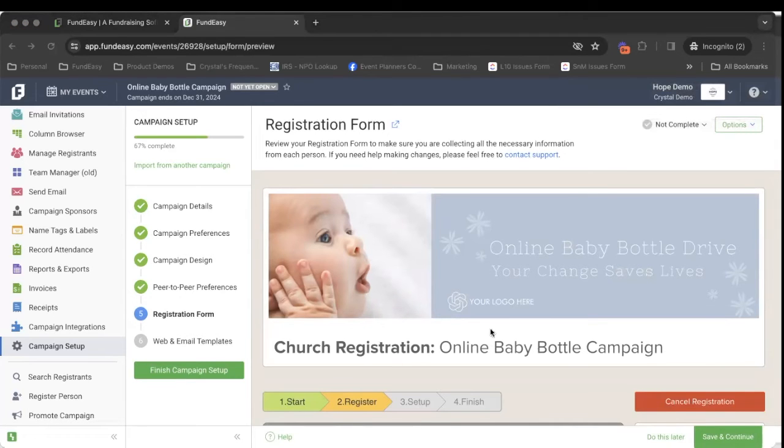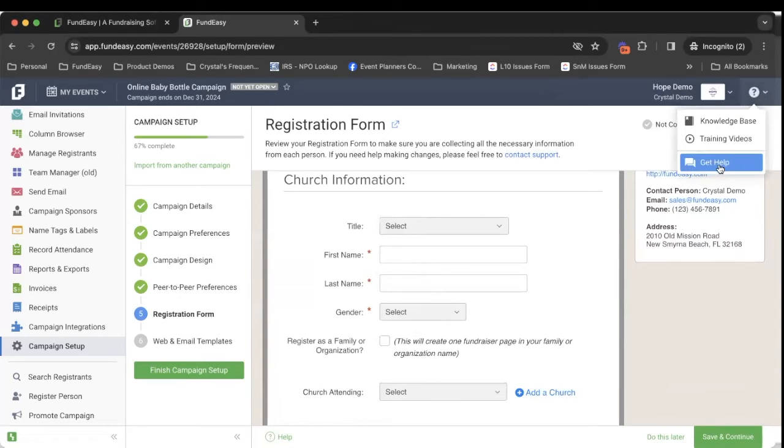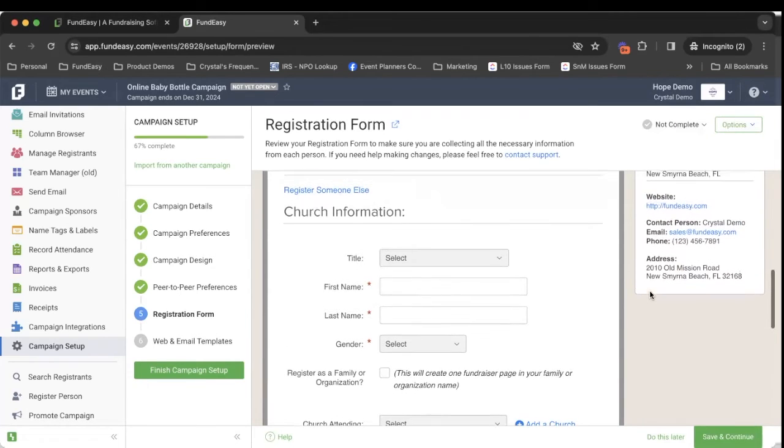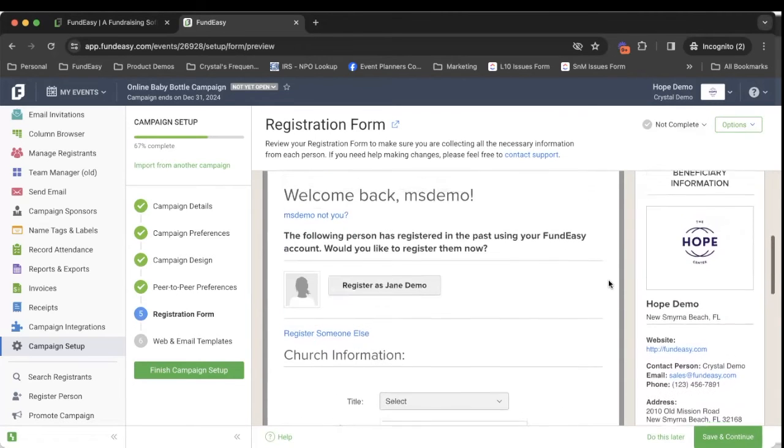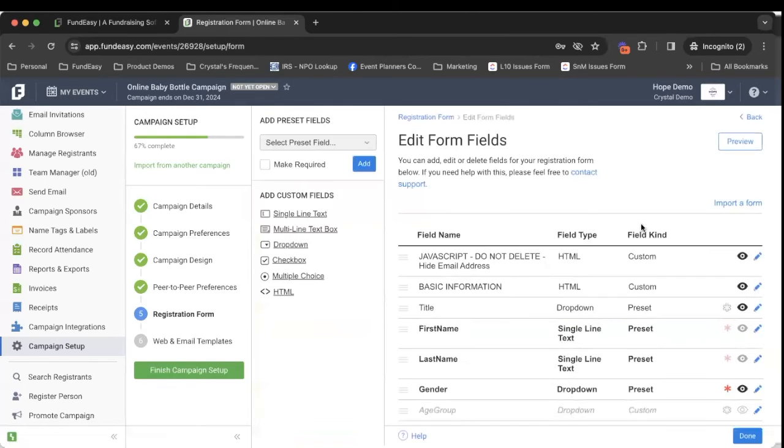So here in the registration form, you can see a default. Now, you are always welcome to chat with our support team right here by hitting Get Help in the upper right corner of your account and ask them for assistance if there's anything custom that you want or if these next few steps are a bit intimidating. We get it. It's totally fine. But if you are kind of a do-it-yourself sort of person, let me walk you through the general customizations for this registration form. You're going to hit Options in the upper right corner and hit Edit Form Fields.